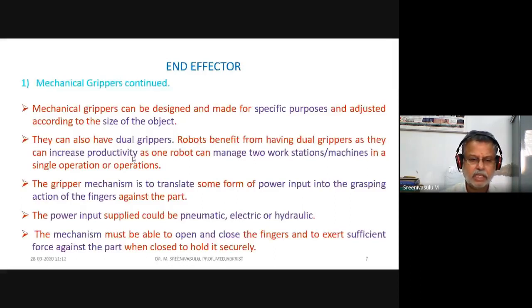Anyway, a gripper mechanism is meant to translate some form of power into grasping actions. What a gripper is trying to do is pick up something. But how does it do that? It gets some power on the input, and that input is converted into what form? Grasping an object or releasing an object and providing sufficient movement to the fingers.